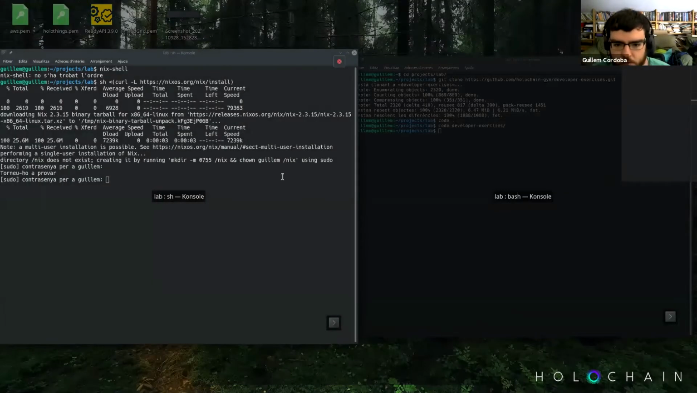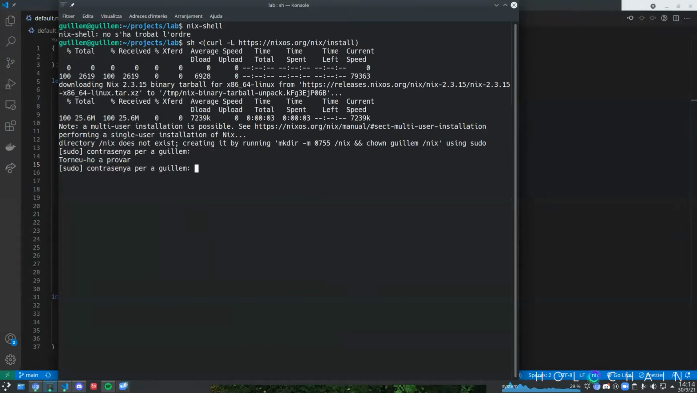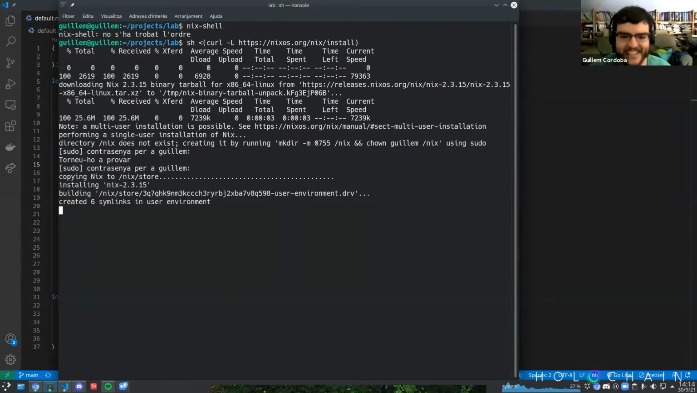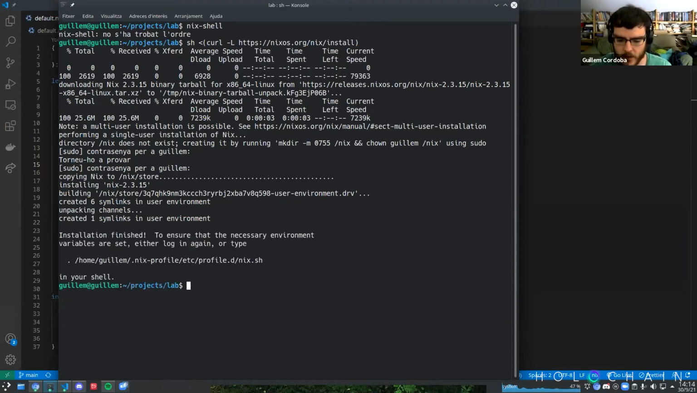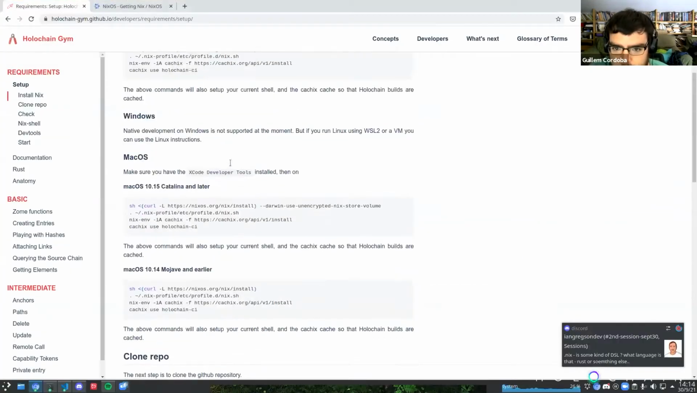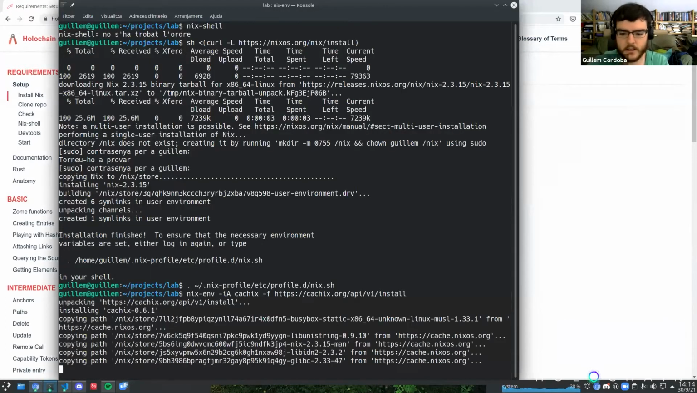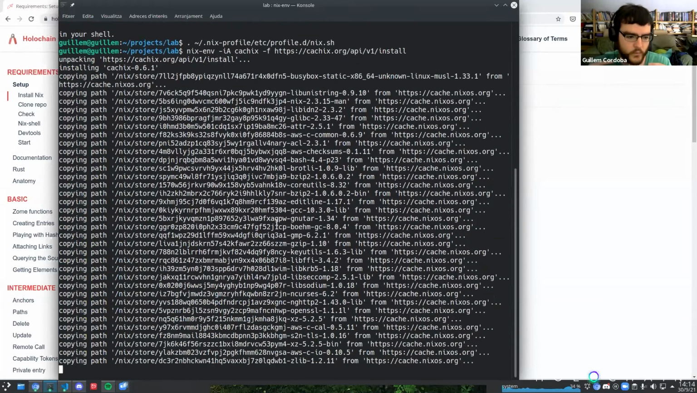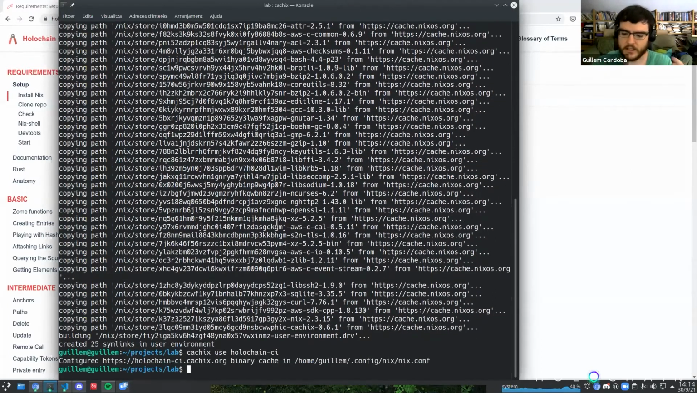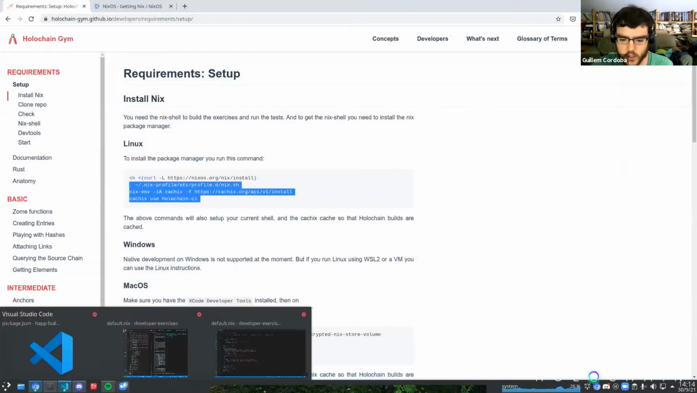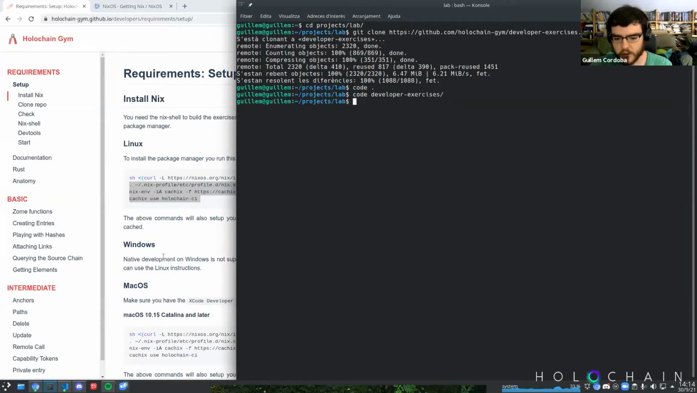So let's see. Oh, we let it run without waiting for the sudo prompt to run. Okay, so it shouldn't take that much time. Cool, so we have this. And I have to copy this again, like this. And this is really just to point to the cache that Holochain has prepared for us so that we don't have to be compiling Holochain every time, right? So now I have the, oops, sorry, I closed it.